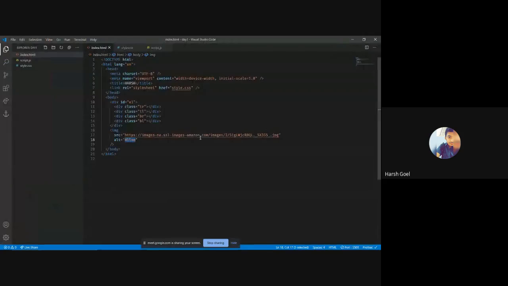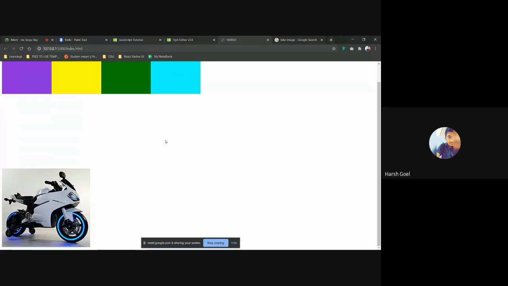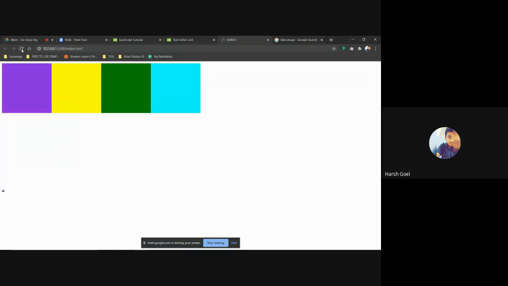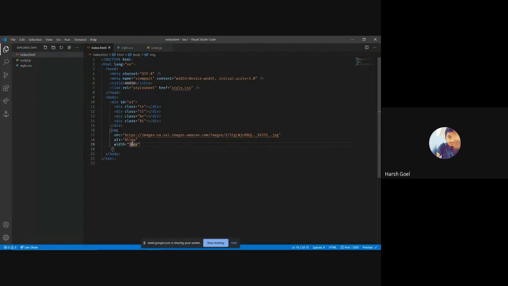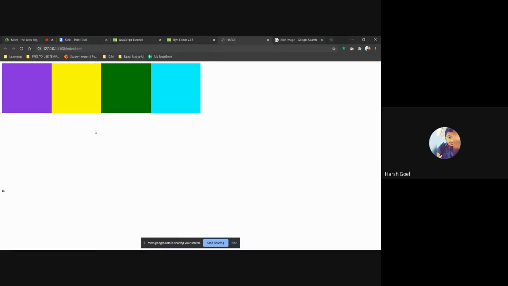I can resize it using width 10 px, suppose. It will be very small. Okay, this is a very small one. Similarly 100 px. So this is fine.